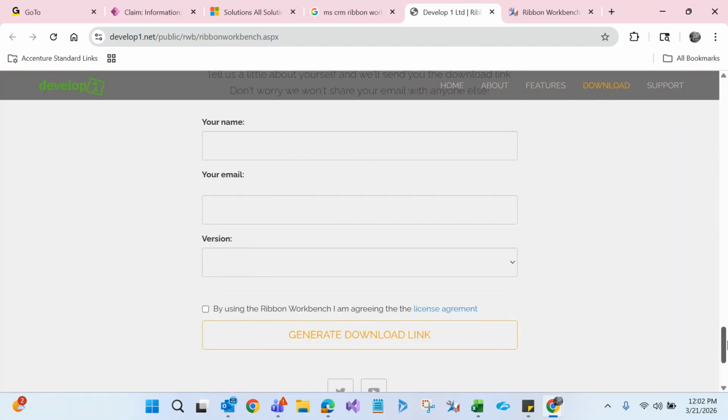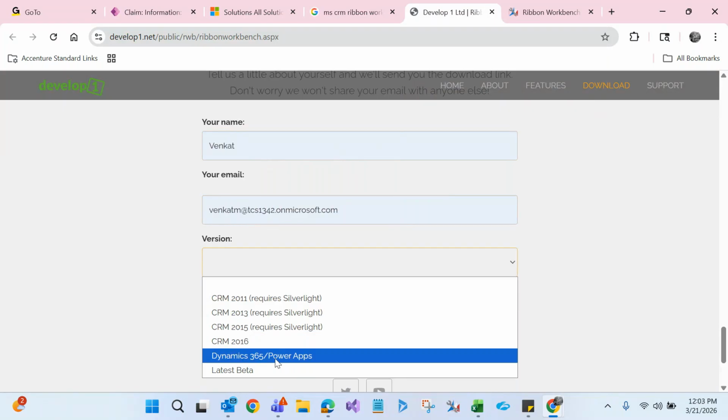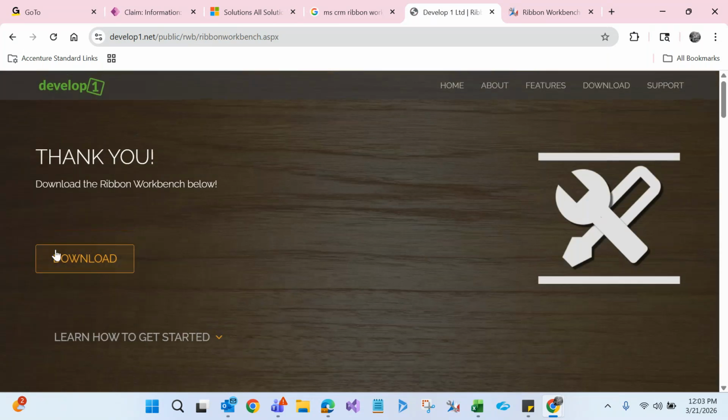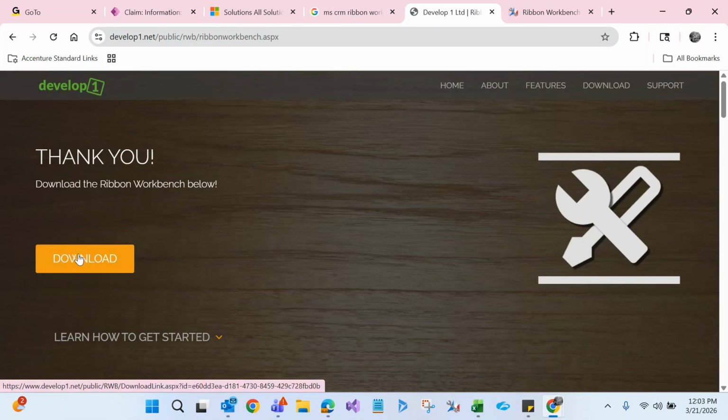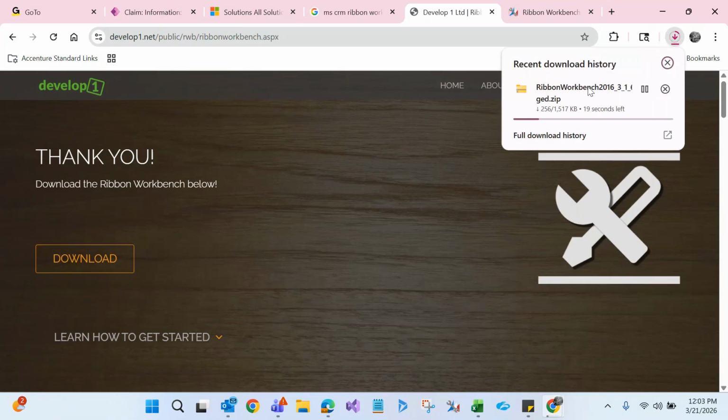Simply enter your name and email address, and select the latest one, Dynamics 365 Power Apps. You need to select this and agree, then generate the download link. You need to click on download, and then you can see the download button here. Click on this particular download button. When you click on it, see, it is getting downloaded. Wait for that.